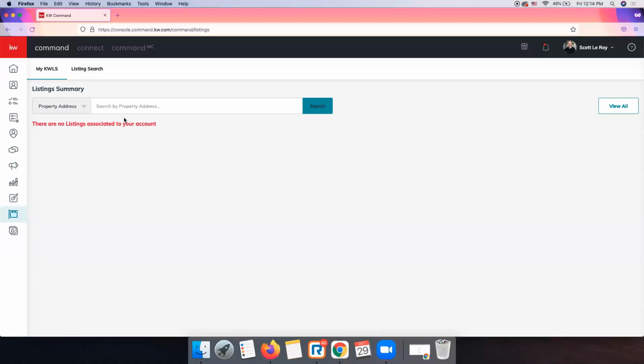Now, this will first bring up My KWLS. So if you have your own listings, they should be displaying in this section. Now, if you don't see your listings here, that is totally fine. There's a couple things that we can do to just verify that your listing is live in the KWLS. And then if we need to, we can reach out to KWRI to make sure your listings are pulled over into this section. So I wouldn't worry about this section too much.